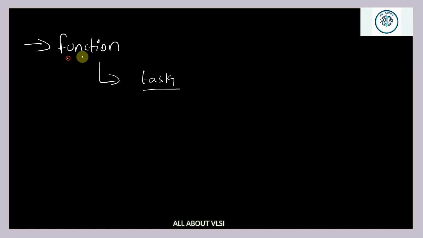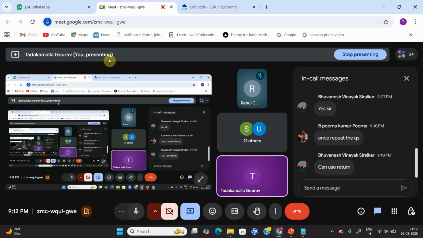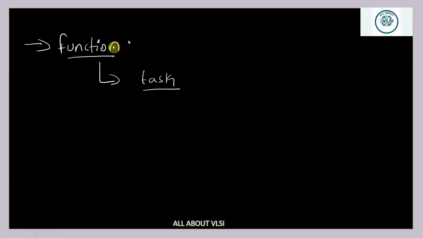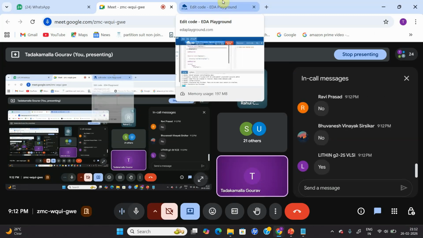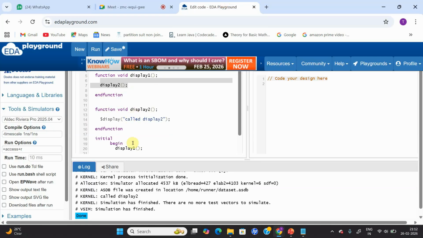Now my next question is, let's say I have a function, and inside this function I'm trying to call a task. Is it going to happen or not? Will it be possible? If I have a function and this function calls a task, is it going to happen? Yes or no? Can we call a task using a function? What may be the reason for that?